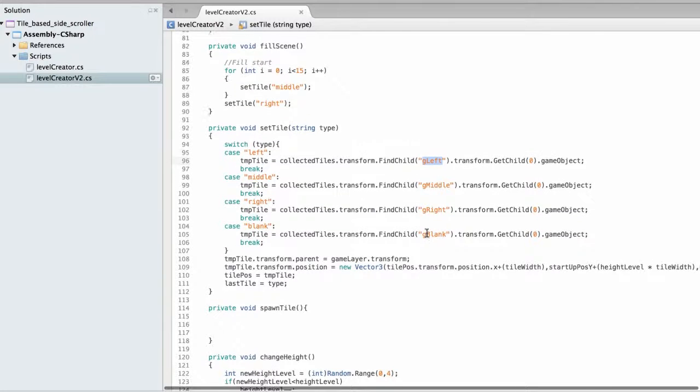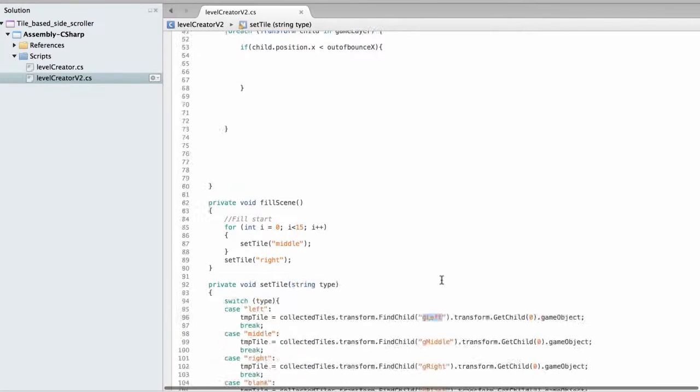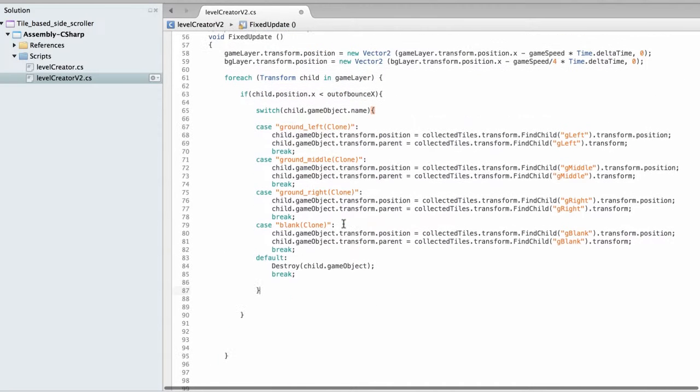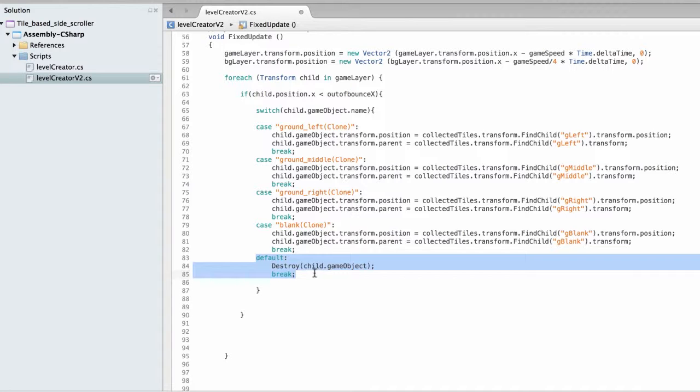So I'm just going to copy paste this in, since it's exactly the same thing, but just reversing the function. So let's just bring in a switch here, and we're going to check foreground left, middle, right, and blank. The new thing here is I added the default destroy. That's only for the startup tile. So that one we don't need anymore, since we already positioned the startup. So once it's out of bounds, it's going to be destroyed. But that's only for that tile.